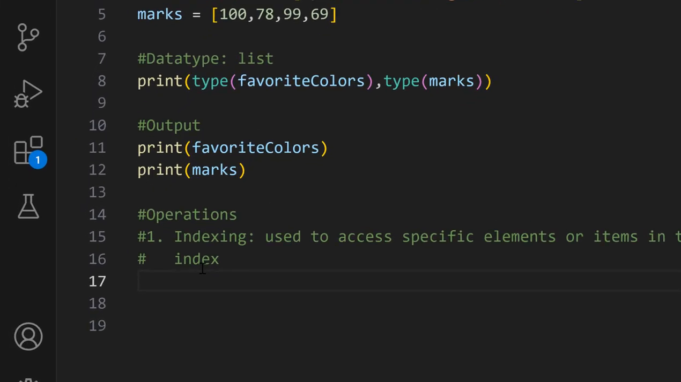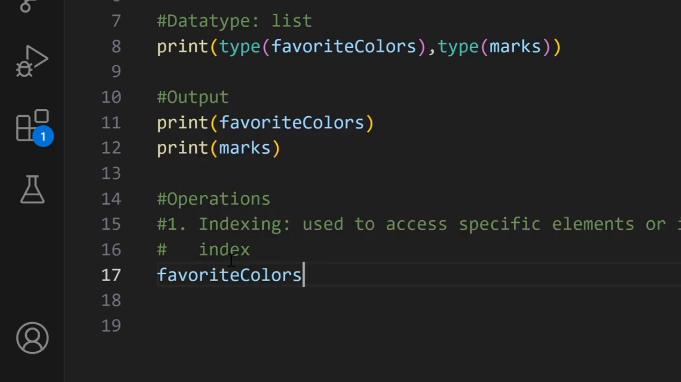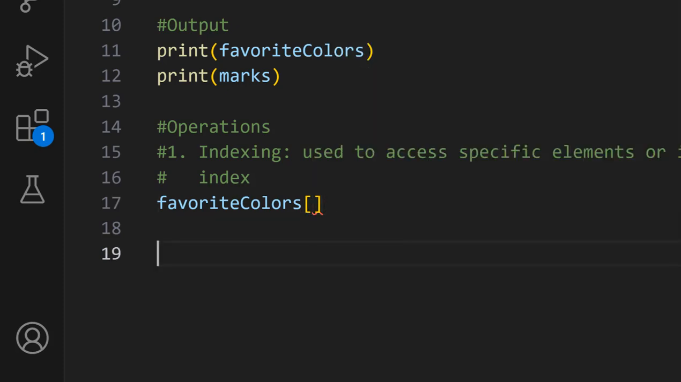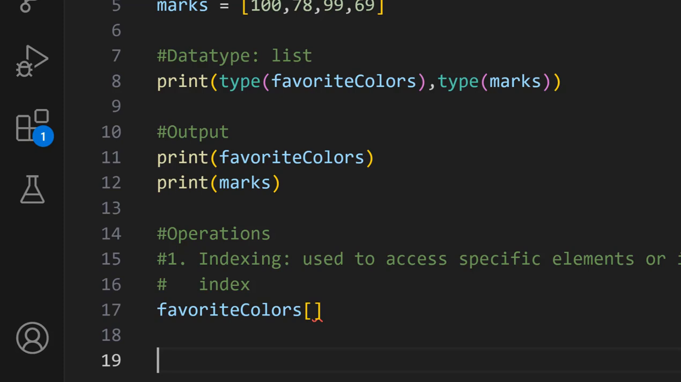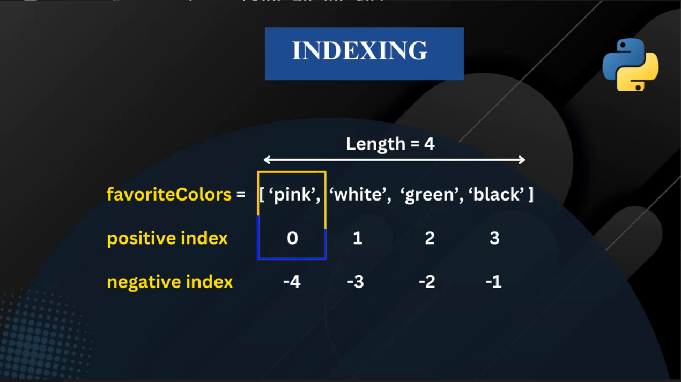For example, let's say that we wanted to access our first favorite color, which is pink. The way we work with indexing is that you always access the variable itself, which is favorite colors, and having accessed it, we work with the square brackets. You should know that lists are array-like structured, meaning that the first item in the list is always at index 0. So the pink item has an index of 0, then white is at index 1, then green is at index 2, and then black is at index 3.